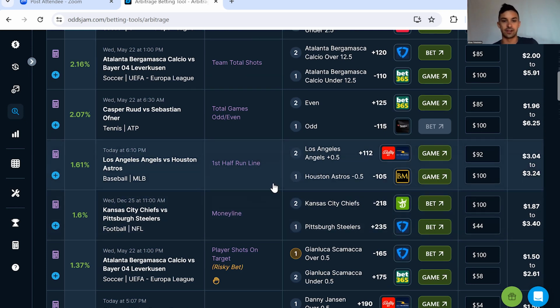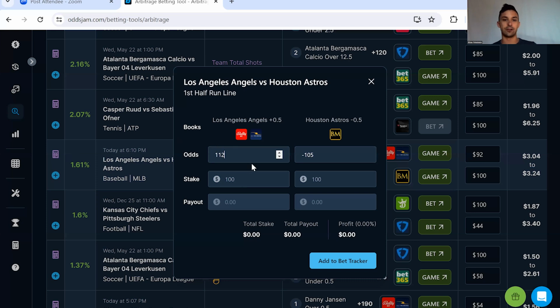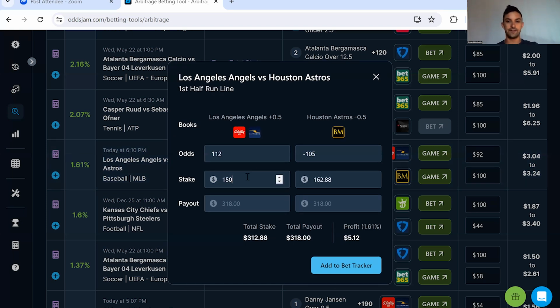I would maybe throw something on this first half run line, even though it's only a 1.61% here. Once again, I'll put in 150. It tells you 162.88 on the Astros. And right here, $312.88 total stake, $318 payout, a 1.61% arbitrage gain. And this is probably a more common percentage that you are going to see. But again, this may seem small. It will add up over time. You will make money if you use this type of strategy every single day.